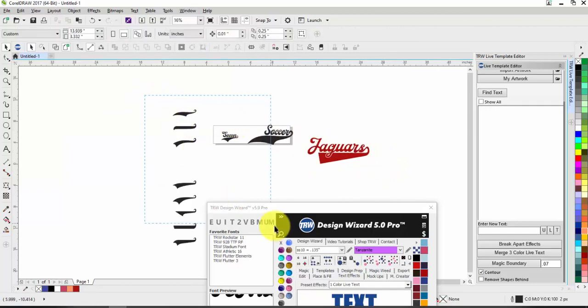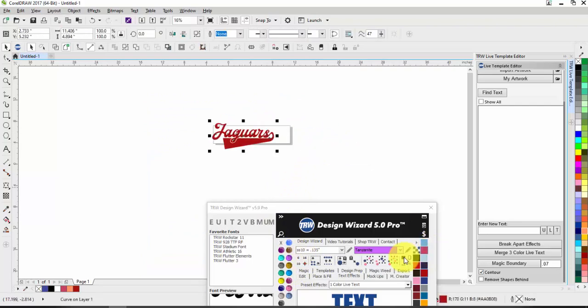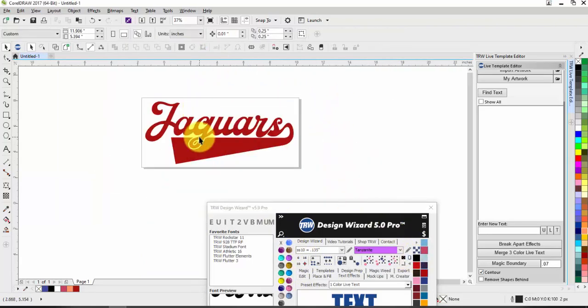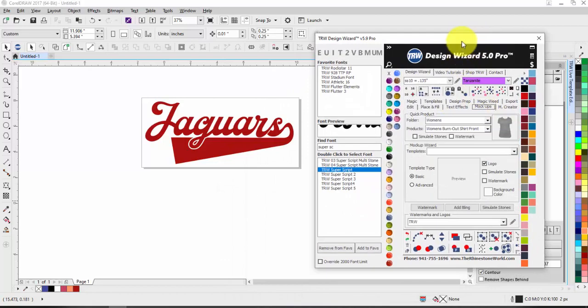All right, so let's go ahead. Man, time is flying. 31:20. All right, so let's select this design now, and we'll go up into our mockup tab.